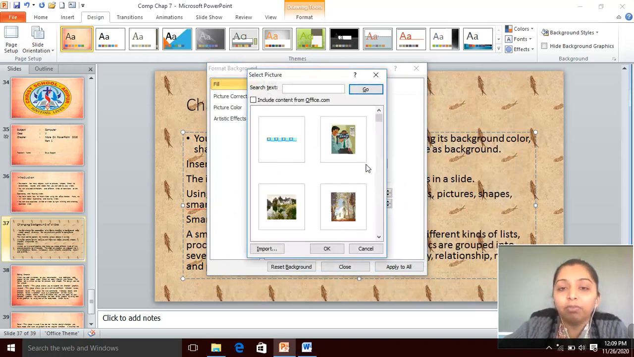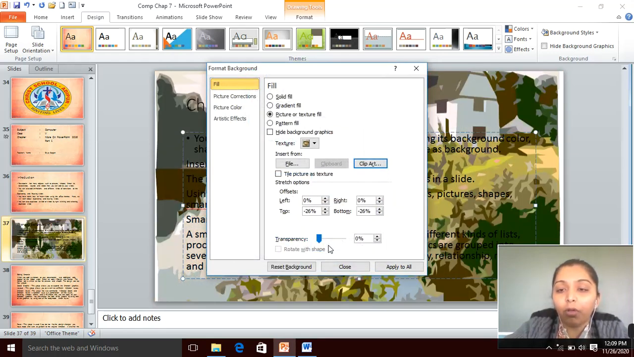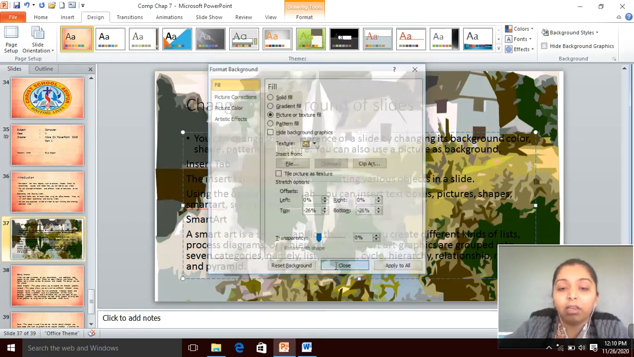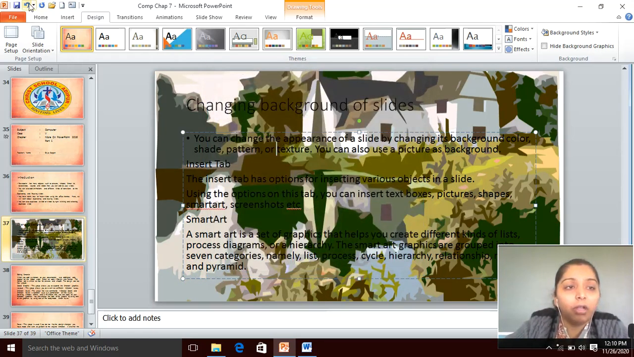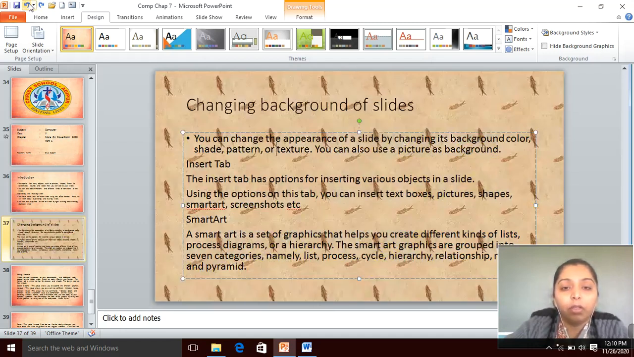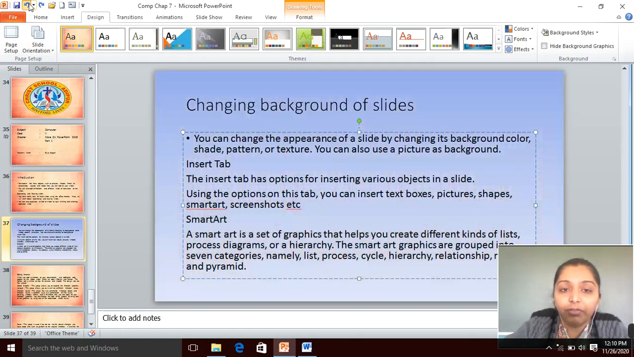In our computers we have different clip arts. We can just click on one and then click on OK. See, different clip arts or styles or pictures can be added to our slides. I will click on close, then I will click on the undo option. Understood it very well?